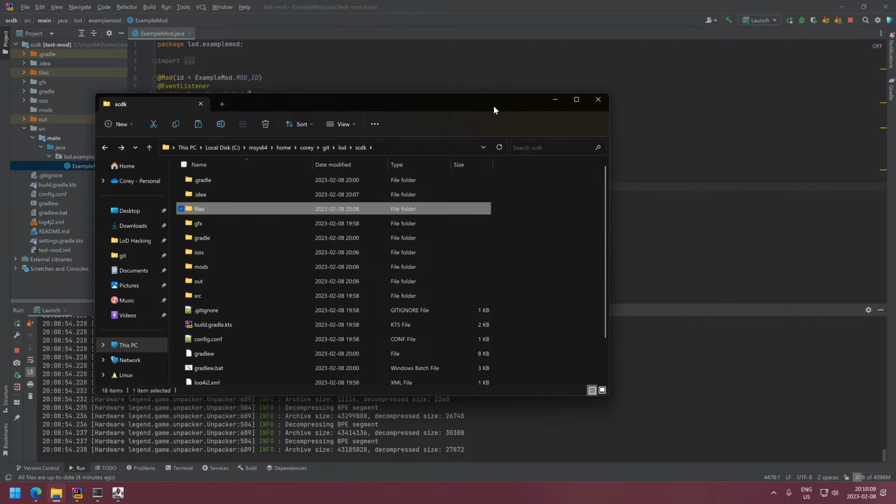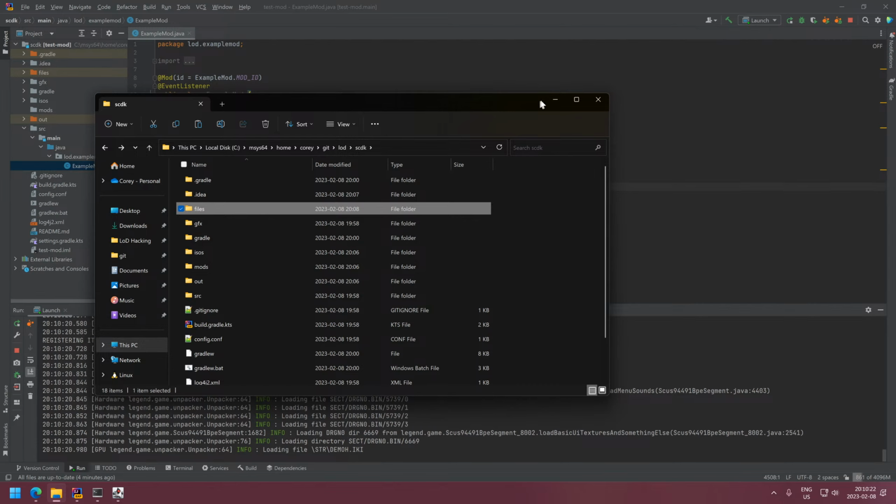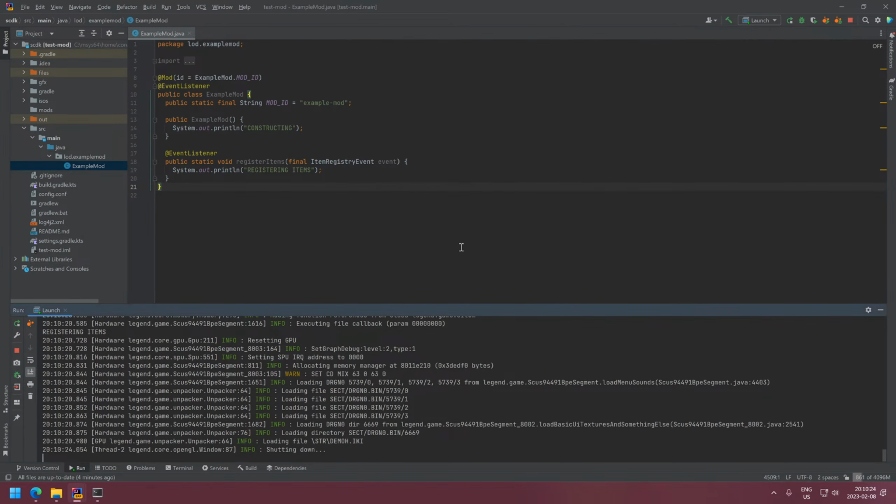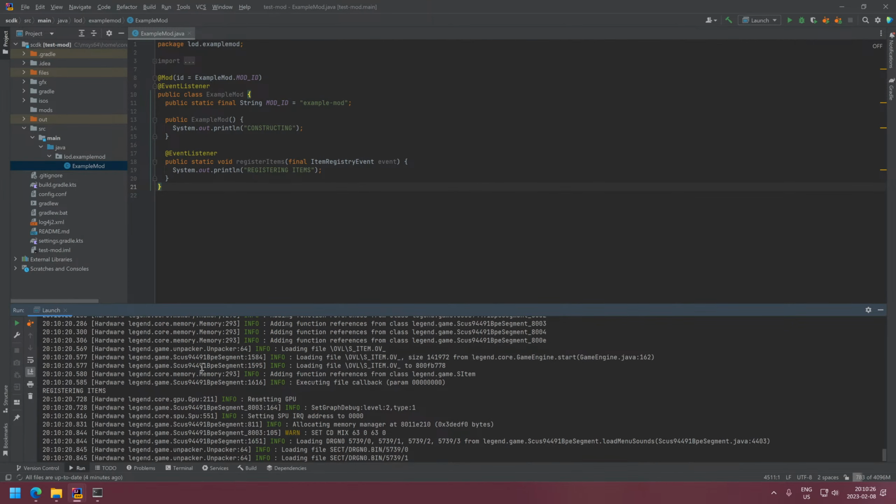We do have tools for some of that, and for the stuff that there isn't readily available tools, we are developing tools for it. For example, Doom has been writing tools for dealing with the non-standard model files. Yeah, so there you go. You can see the registering items event was fired.